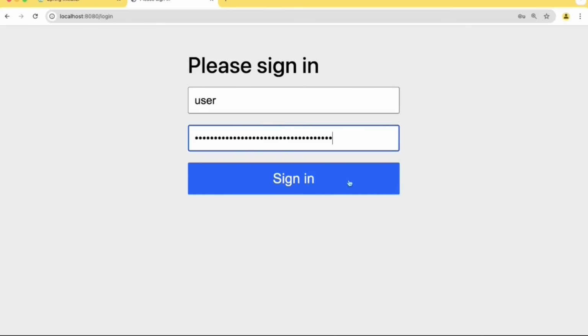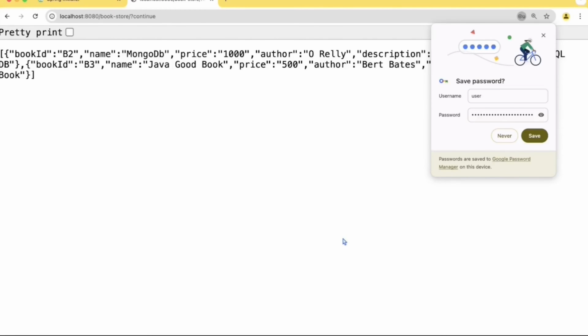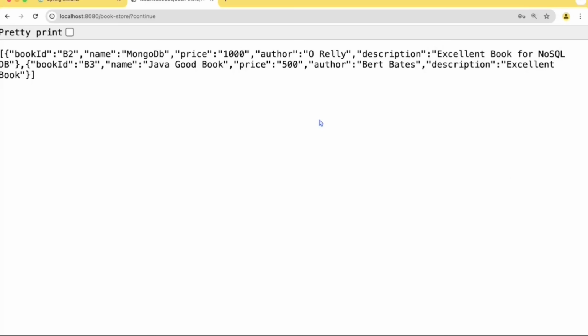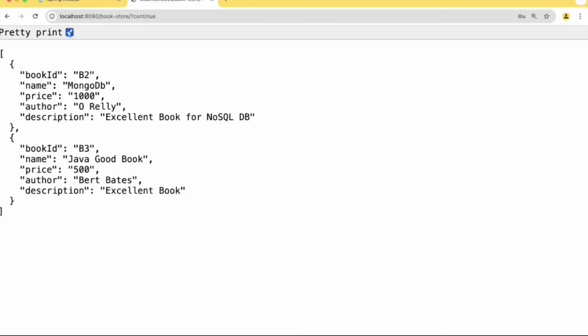and see whether we are now allowed to sign in or not. You can also see the URL change here. Let me hit sign in. I will not save it, and you can see now we are able to get the data. So currently in my database we have got two books, B2 and B3.